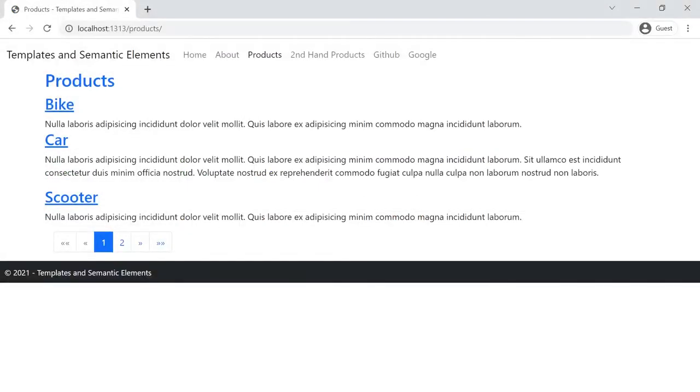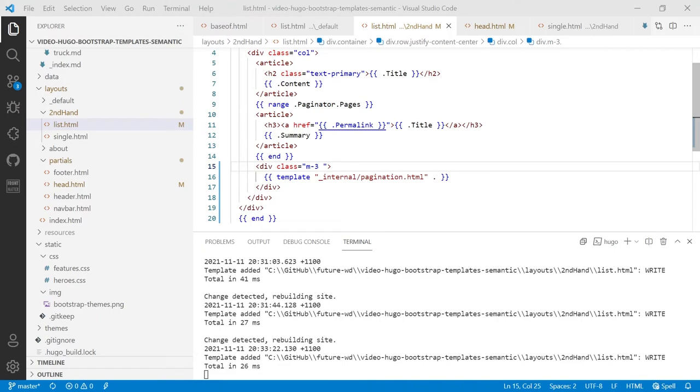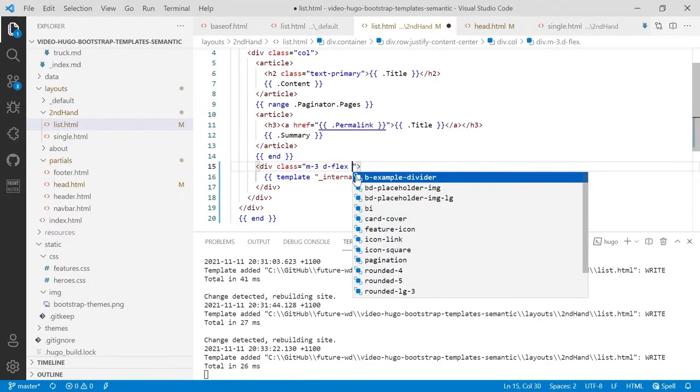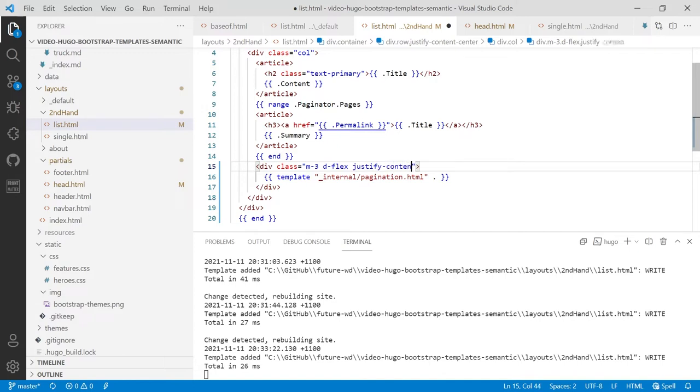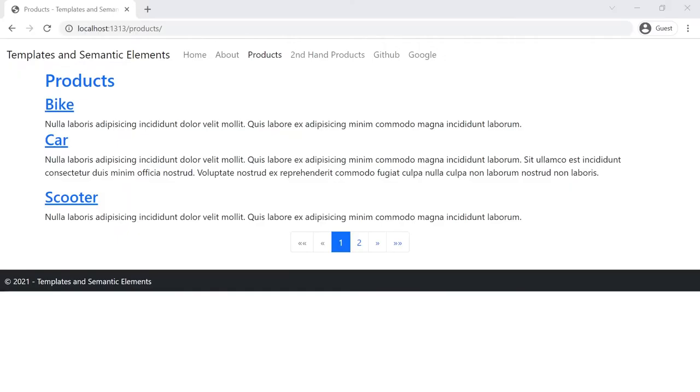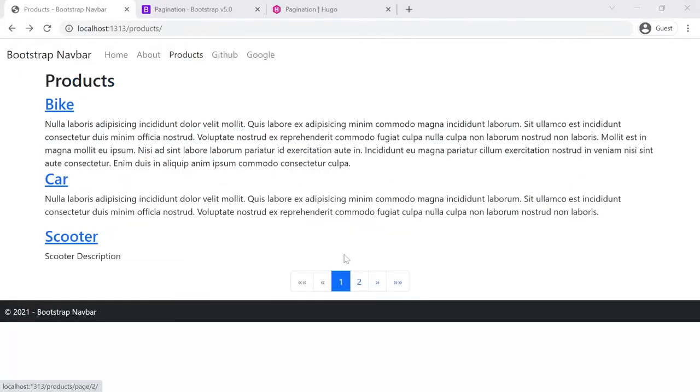So the next thing I'd like to do is align the pagination buttons in the center of the screen. Now we can use Bootstrap utility classes to do this. So we've already wrapped the pagination template in a div with a margin of 3. Now to justify it in the center, we first have to enable flex. So we do that with d-flex for display flex. And then we're going to use the class justify-content-center. And that's looking great.